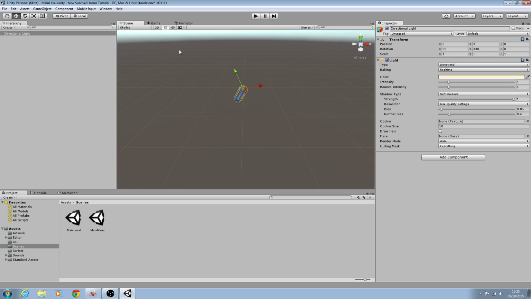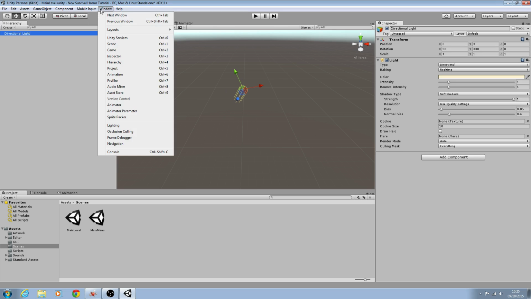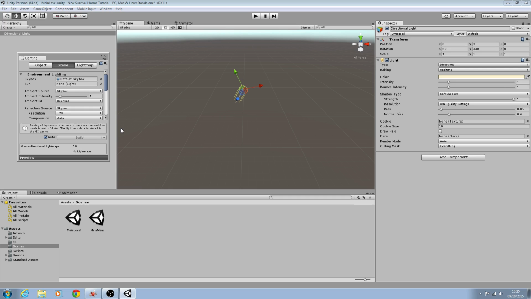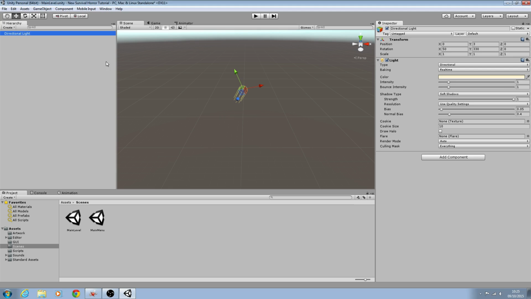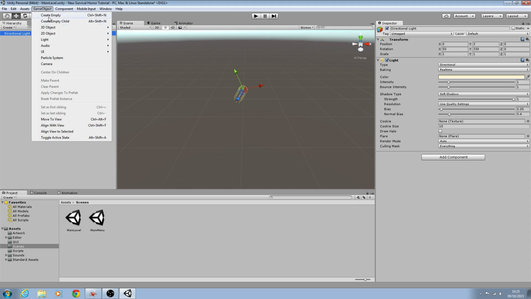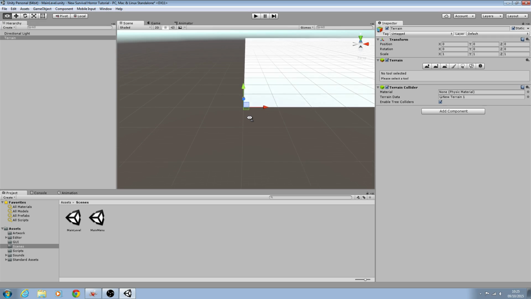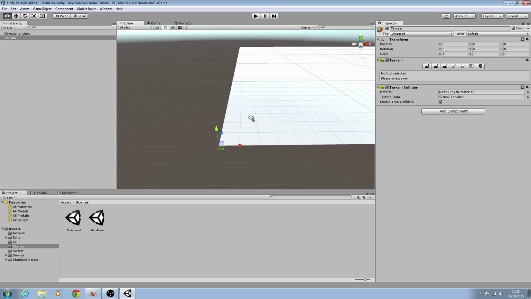The first thing I need to do is, because I will be disabling the directional light, I don't want any light maps created by it, so we'll come to Window, Lighting, and we'll just turn off the auto baking of light maps, and we can just close that for now. And then we'll come to Game Object, 3D Object and Terrain. Okay, we have a terrain in our scene.